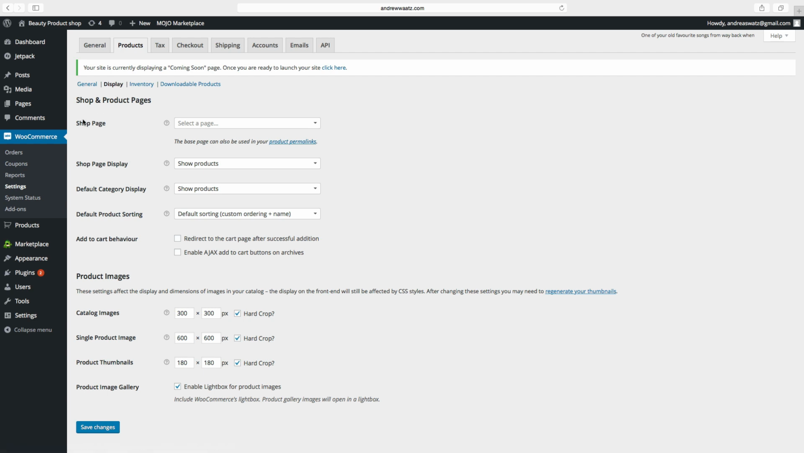So this one we want to set up the shop page. Select the page, select shop. Okay. Then you can choose the shop page display: show products, show categories and subcategories, or show both. We want to have show products. Default category display: show products, show subcategories, show both.